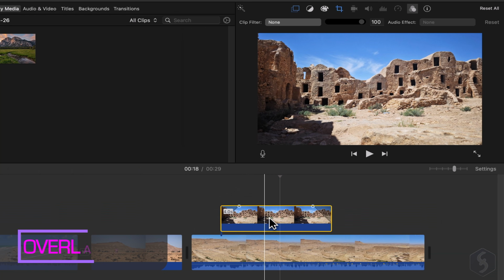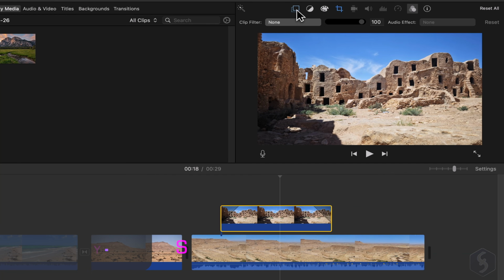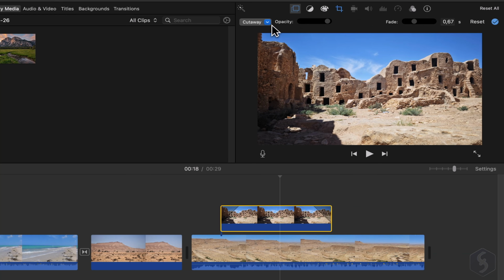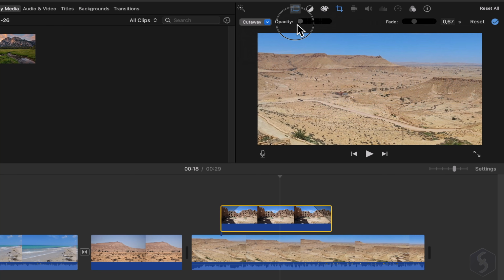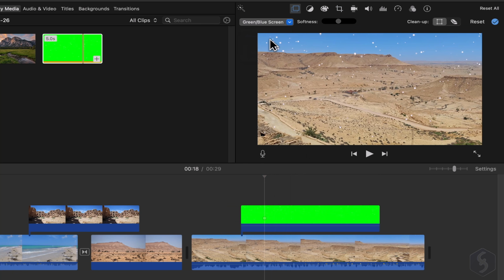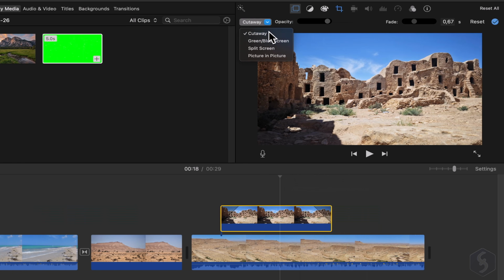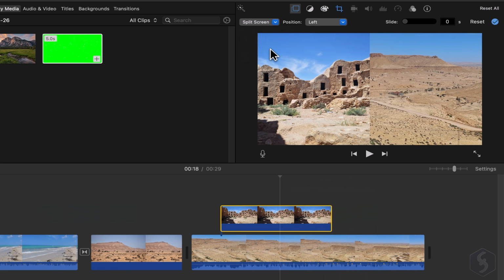If you select an event placed above the main video track, you also get additional options under Video Overlay settings. Choose Cutaway to adjust the transparency of the overlapping content. You can also use green or blue screen to automatically remove green or blue backgrounds. Use Split Screen to display the overlapping event and the main one below side by side within the same preview.